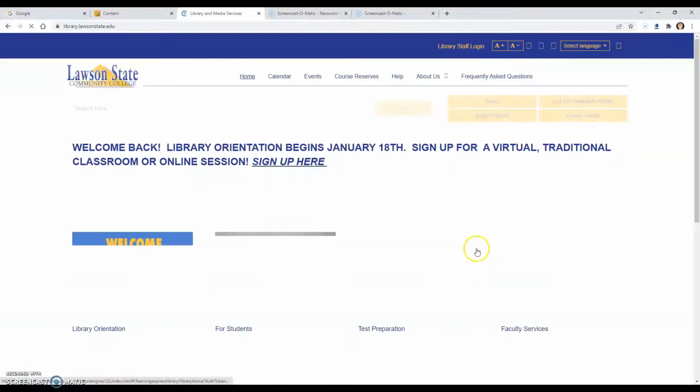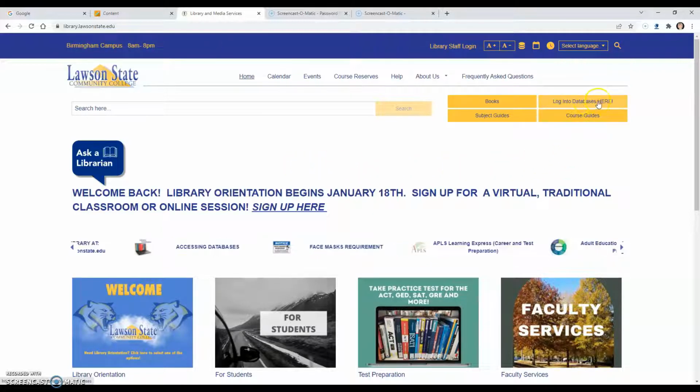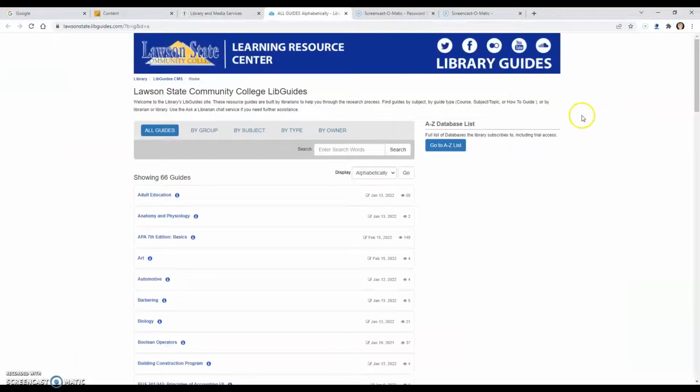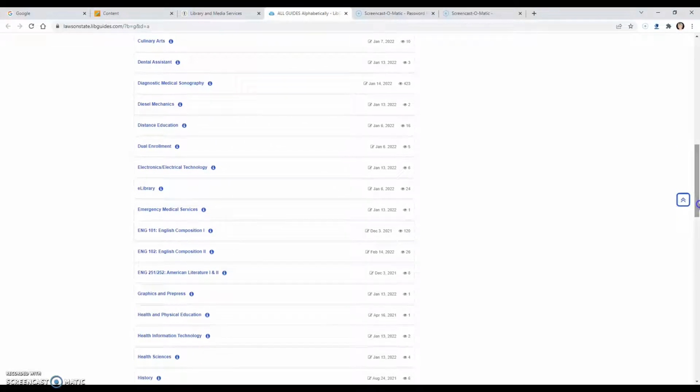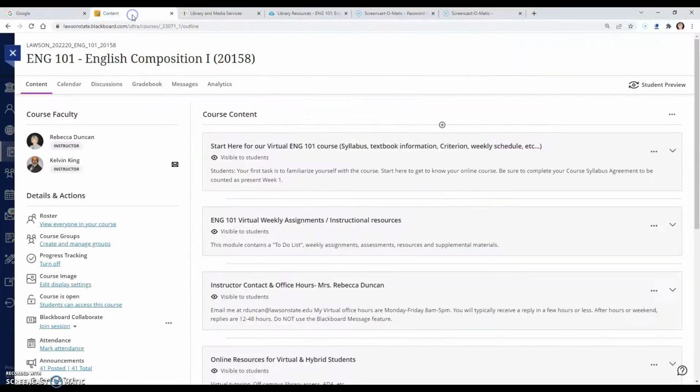So I'm clicking on Library Services, and there's a lot of information here, but for today we're just going to go up to the top right where it says you can go one of two ways: log into databases here, but the link I'm going to have in our course is going to be to the course guide. Course guides are set up for all the courses at Lawson State, and they're listed alphabetically. So ENG is going to be down here with the E's, ENG 101, English Composition 1. And like I said, there will be a link in our course that would have that.